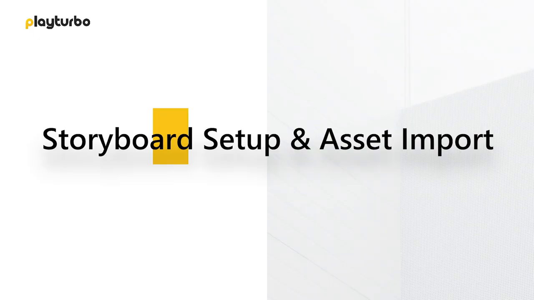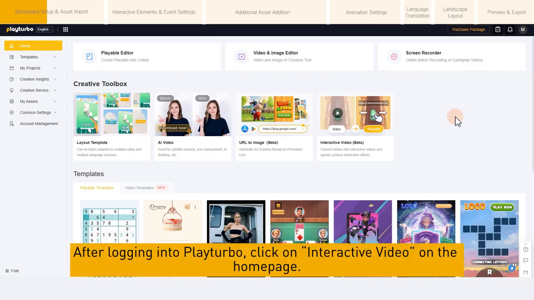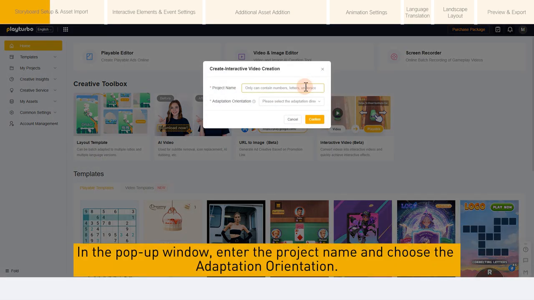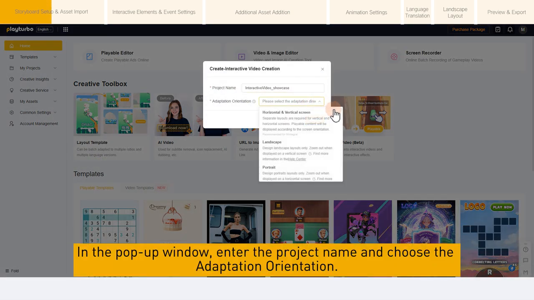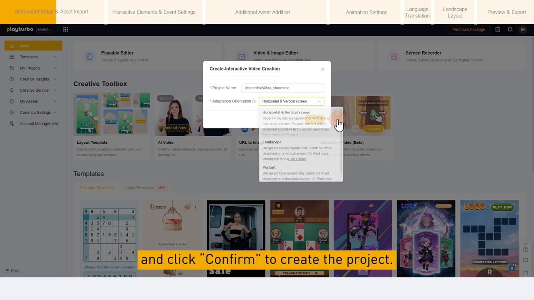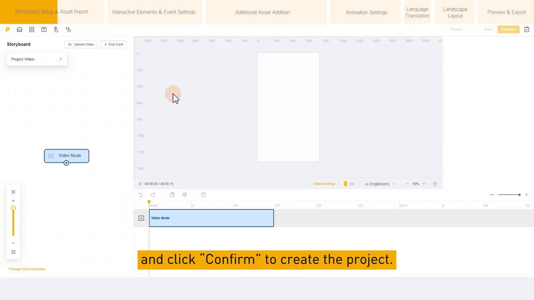Step 1. Storyboard setup and asset import. After logging into playable, click on Interactive Video on the homepage. In the pop-up window, enter the project name and choose the adaptation orientation. Here, we'll select horizontal and vertical screen and click Confirm to create the project.